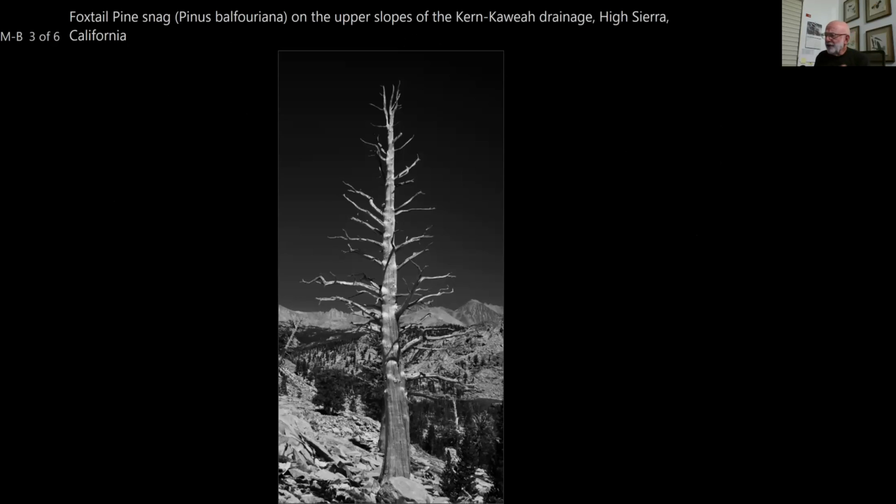Foxtail pine snag, Pinus balfouriana, on the upper slopes of the Kern-Kuia drainage, High Sierra, California. I think you've captured the chatoyance of the trunk really, really well. I can really see those highlights going around all the way down the trunk of the tree. It's great to have it on the background of this really, really black sky. Very nice contrast there, very good use of black and white.